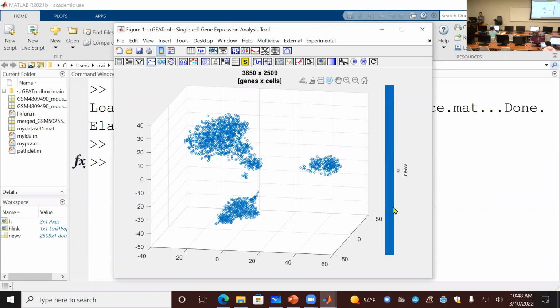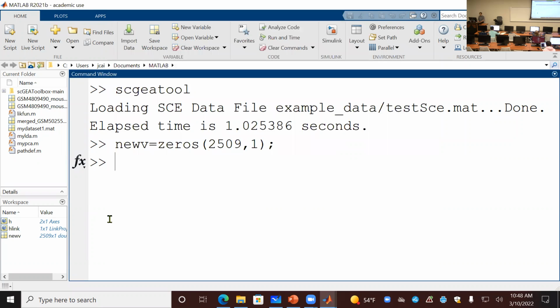Now, because I don't have any values for this new variable, it's all zeros, so that's the color. But if I say, okay, I want to put a new variable, 1 to 50 as 1, so I put the first 50 cells as 1.